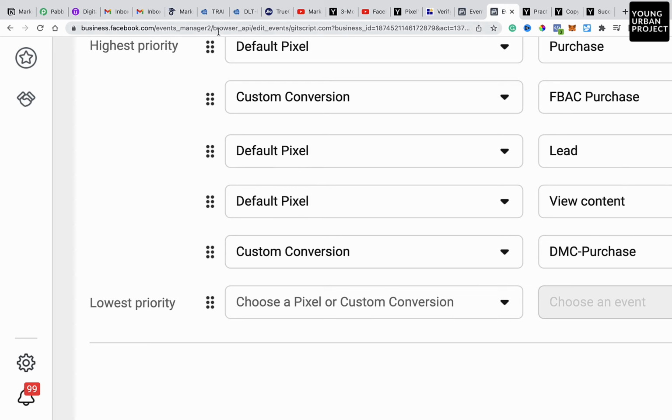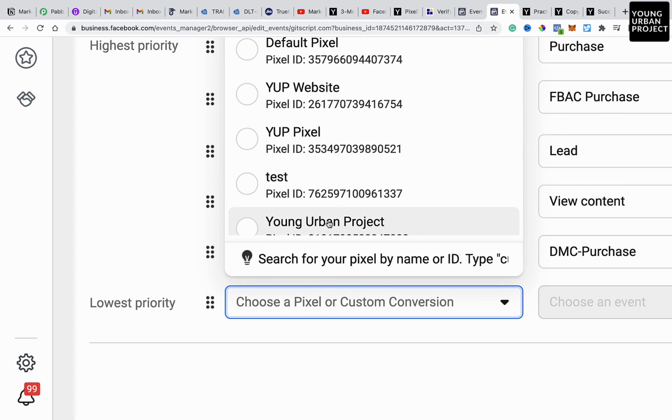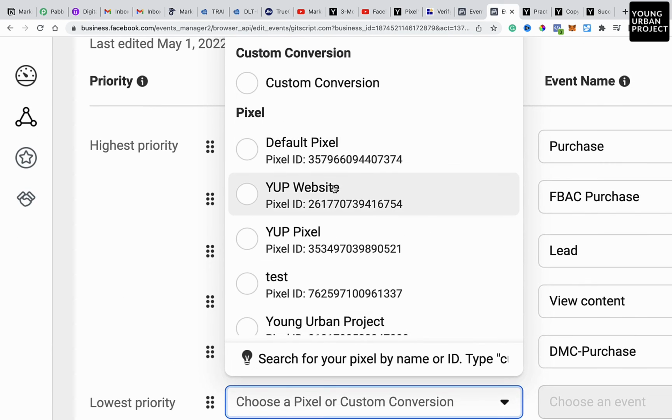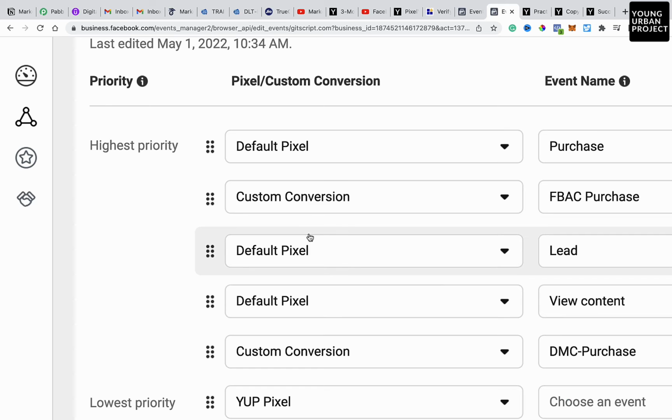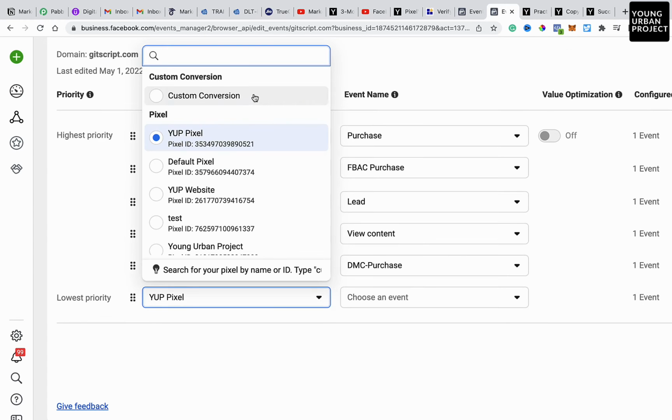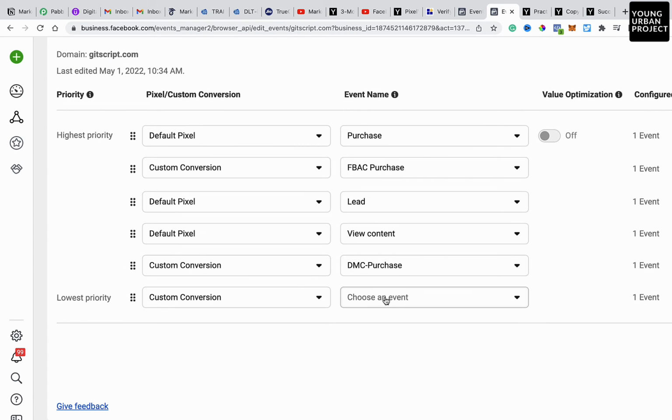So it's highest priority to lowest priority. It doesn't mean that Facebook is not going to track lowest priority events. It just means that whenever the tracking happens, the highest priority will be given to the top one. So here in the lowest priority one, you can either choose the pixel, but what we are going to do is we have created a custom conversion. So that's what we are going to choose.